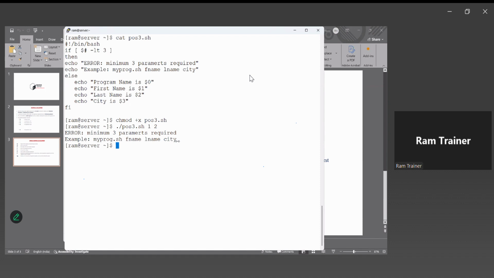Even on your websites, there are lots of things. Even if the required fields are not available, people get a message like this: please fill in the form. So this kind of option is very good for that. So for example, now I want to require 3 positional parameters minimum.